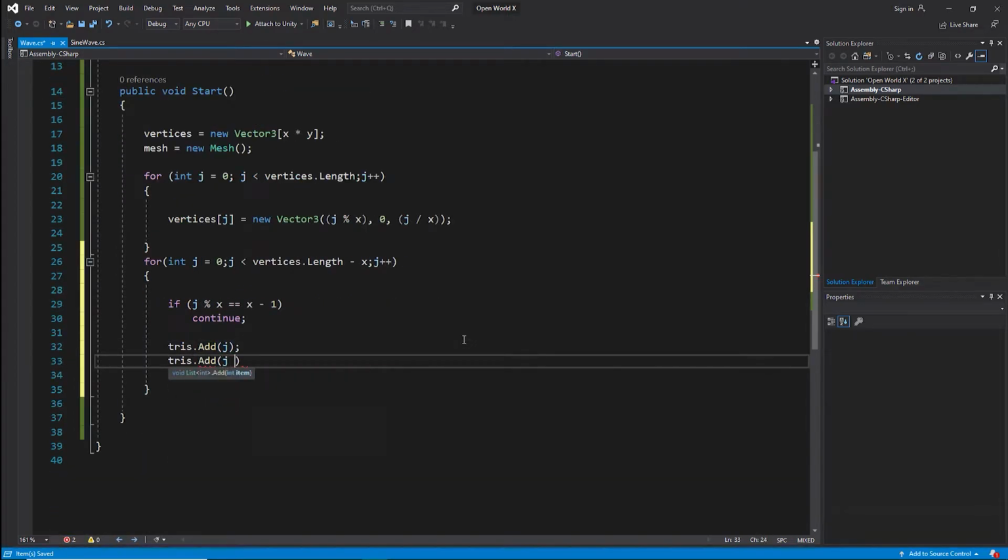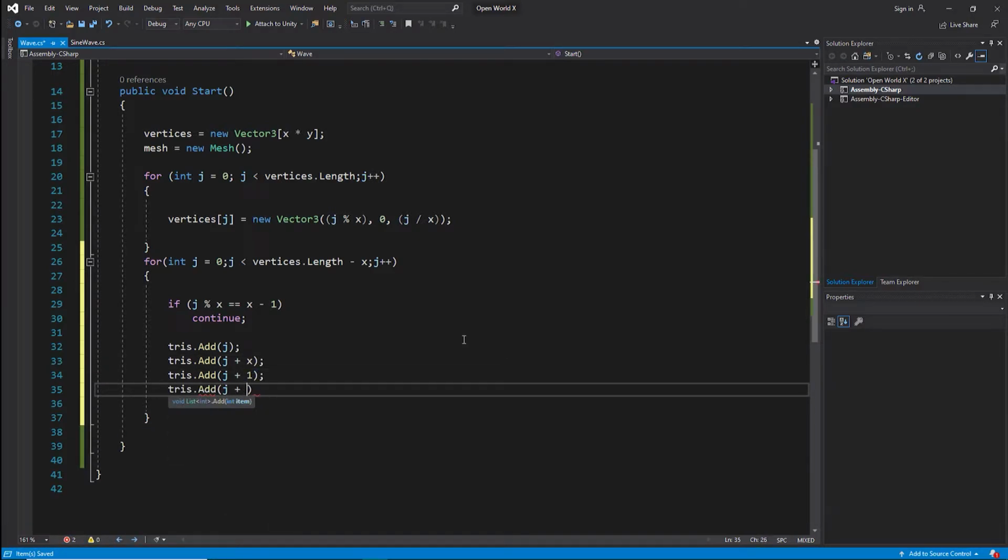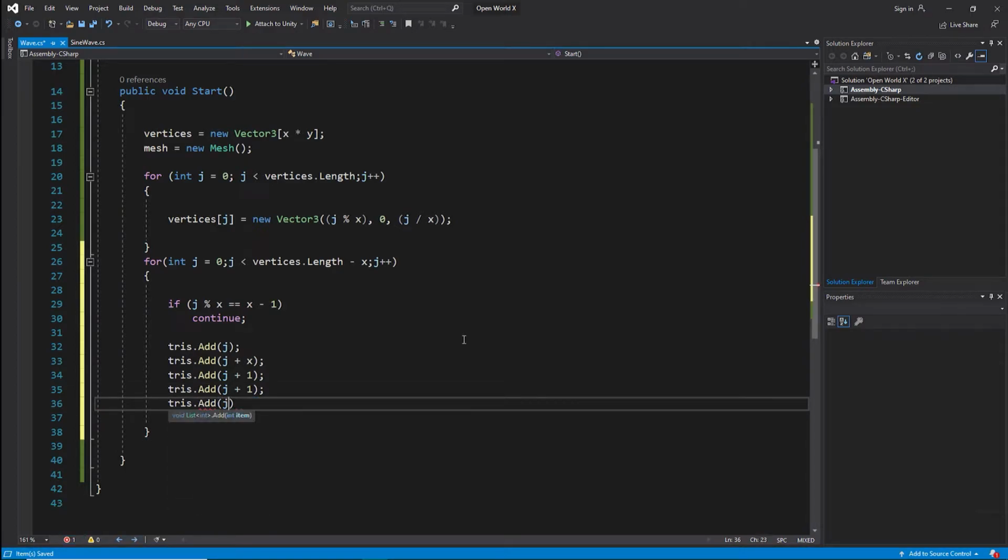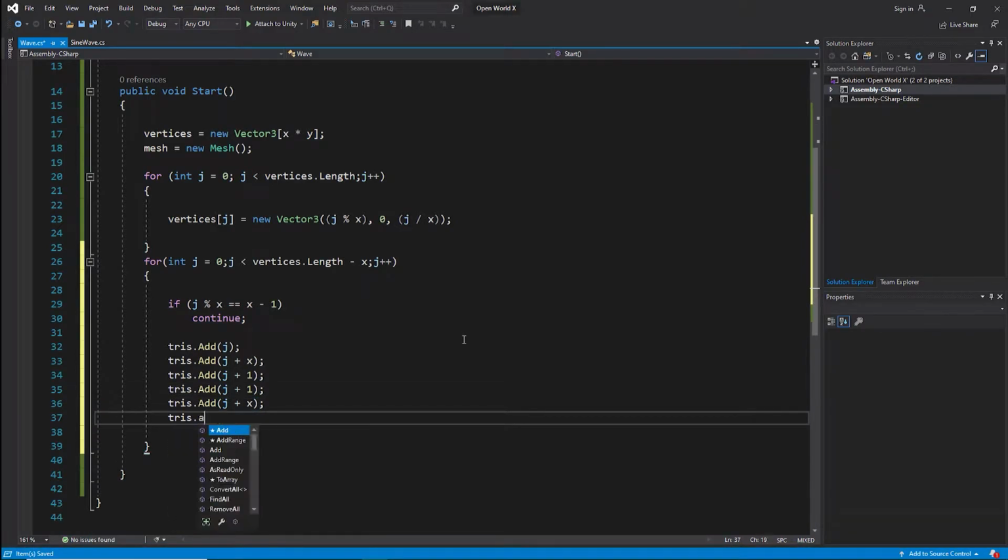For the triangles, I add the vertex number to the list. The order must be clockwise, and as a result, the first triangle numbers will be j, j plus x, and j plus 1. By now, we have created our first triangle, but we also need another one to complete our square. So it will be j plus 1, j plus x, and j plus x plus 1. As of now, I think everything was clear enough.